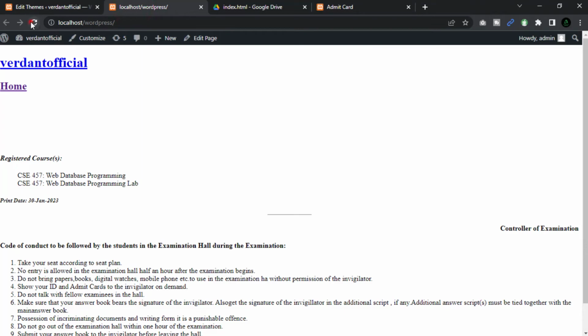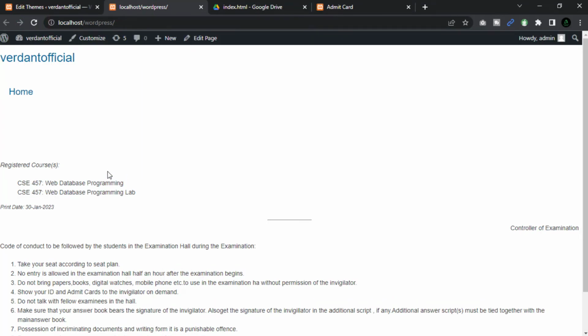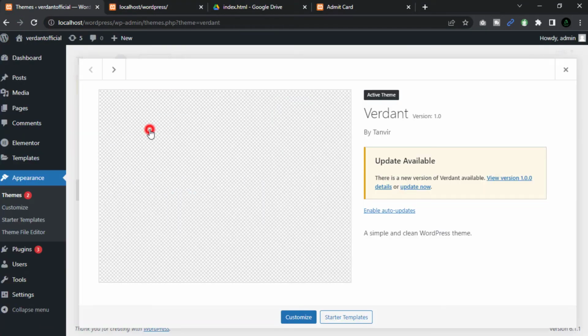Click reload. Alright. You can see the basic structure of this template. Now you can easily change it anytime.